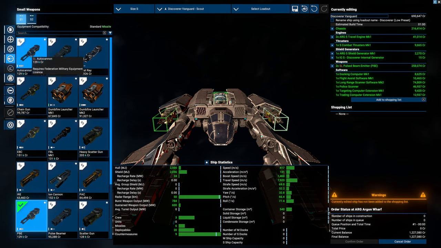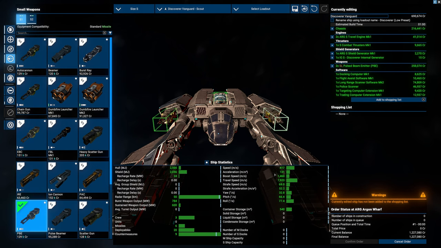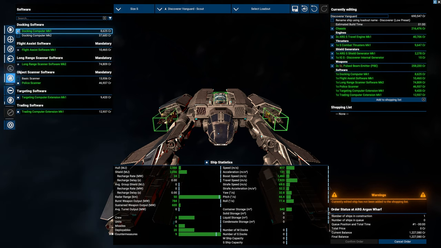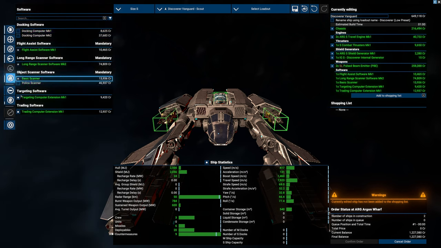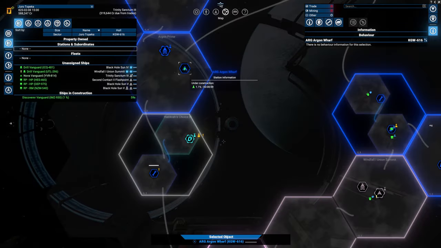Weapon components is a bit high. Do we have something cheaper? Actually, weapon components is gone right now. So we'll keep those pulsed beam emitters. Don't need open computer. Basic scanner. One service crew member. Sure. Set that up. Confirm that.